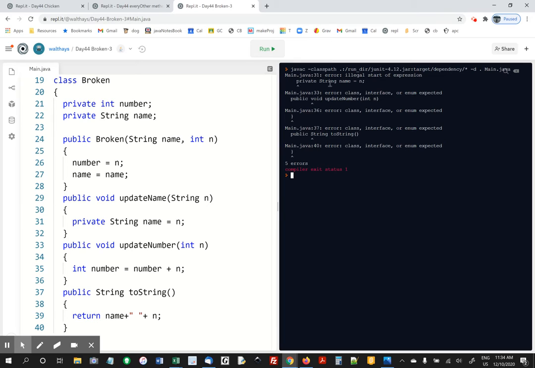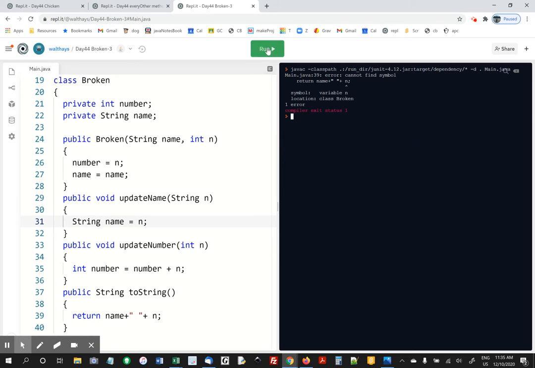All right, so this top thing is actually helpful. You're not allowed to use private or public inside of a method. So let's take that off. That's one error less.